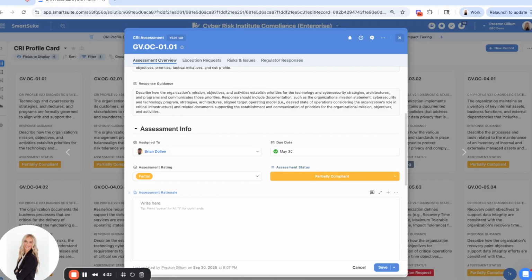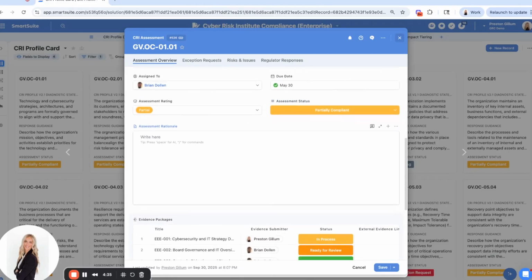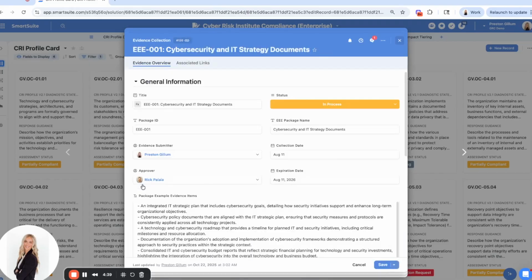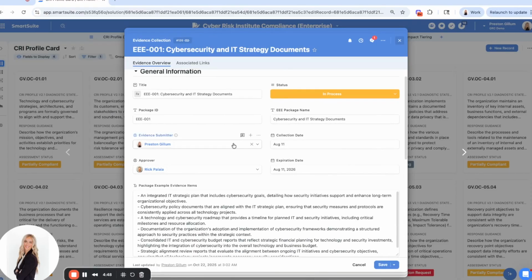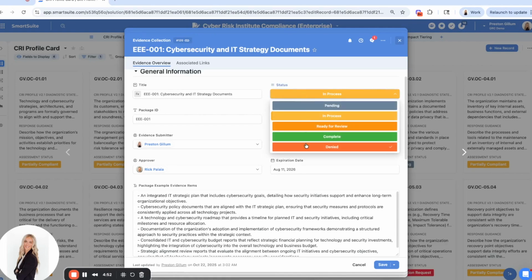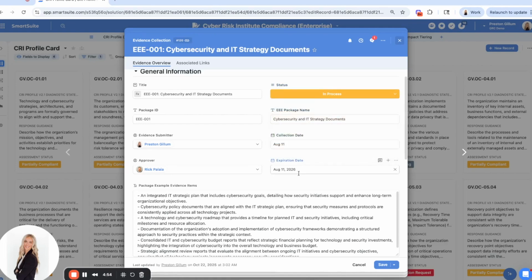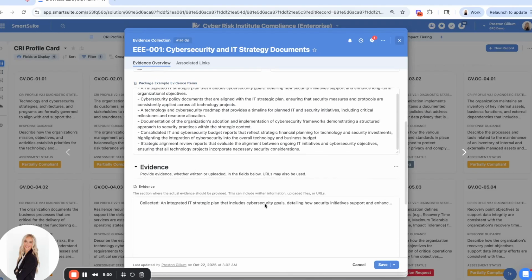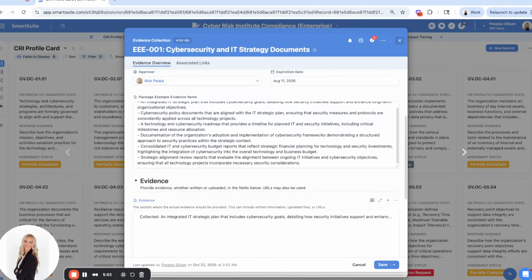One of the most powerful features of SmartSuite's CRI solution is how it handles evidence. Let's open one of these evidence records. This one, for example, is our cybersecurity and IT strategy documentation. Here you can see the details about the evidence, such as who submitted it, when it was collected, and whether it's been reviewed or approved. There's also an expiration date field, so you can automatically trigger notifications when evidence is nearing expiration, helping you stay audit ready year-round.